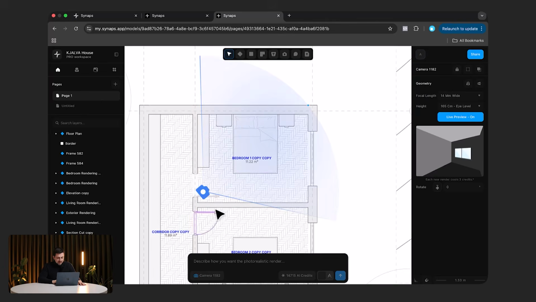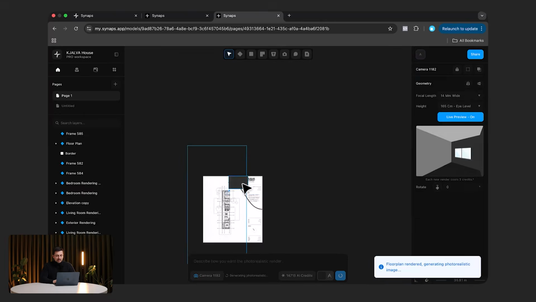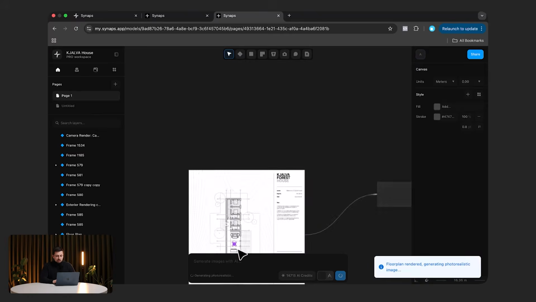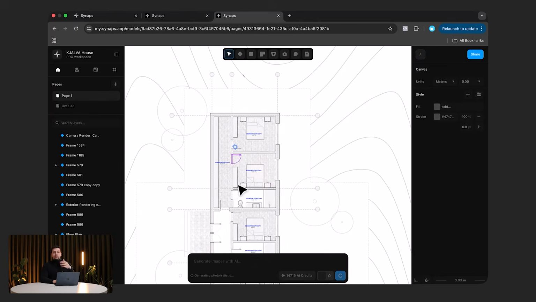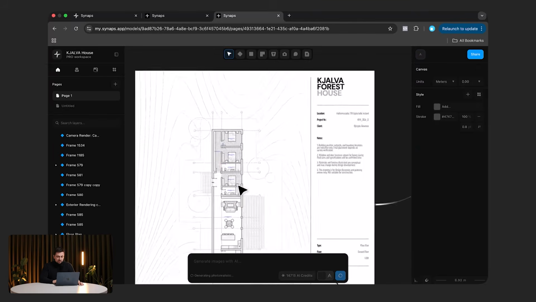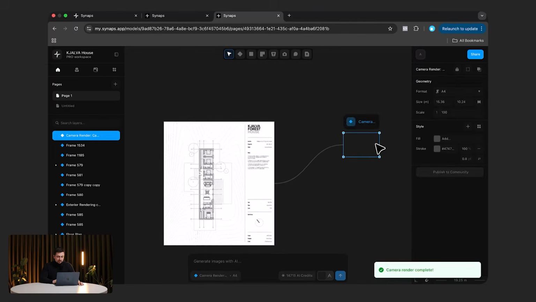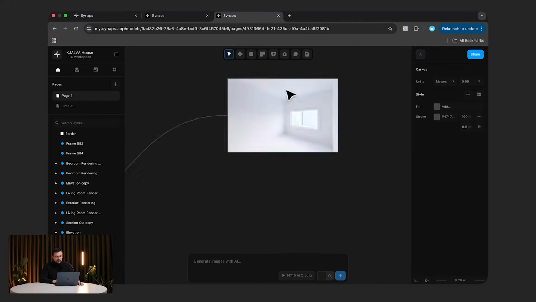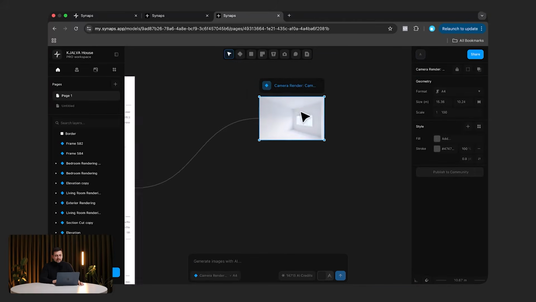So while we have the camera selected, we're gonna go ahead and describe here, render this room as a white model while keeping the scale and structure 100% as it is. And we're going to send this. And this is exactly how you can turn a 2D space into a 3D render in 9.8 seconds. This is the average time that it takes. And as you can see right now, it has rendered the room. And now we can go ahead and add on more stuff.